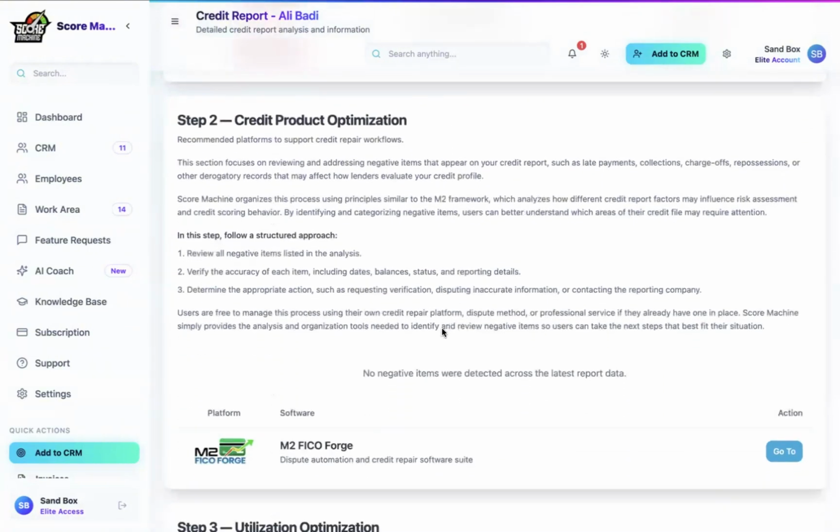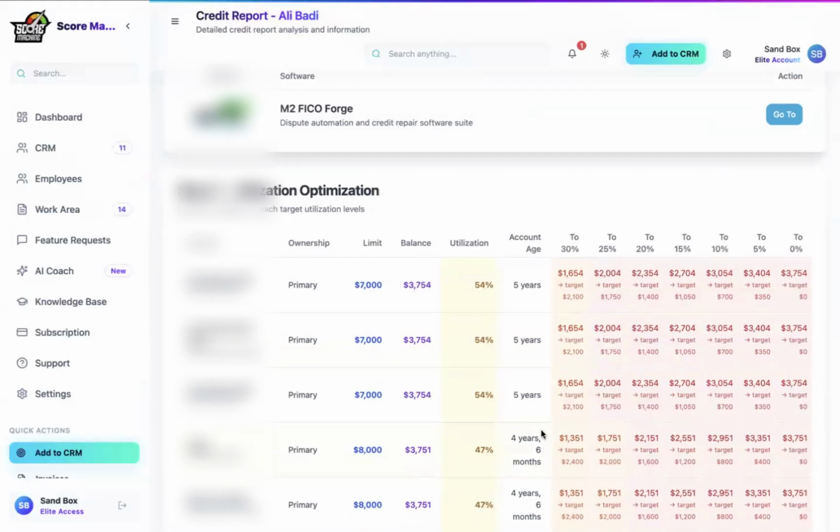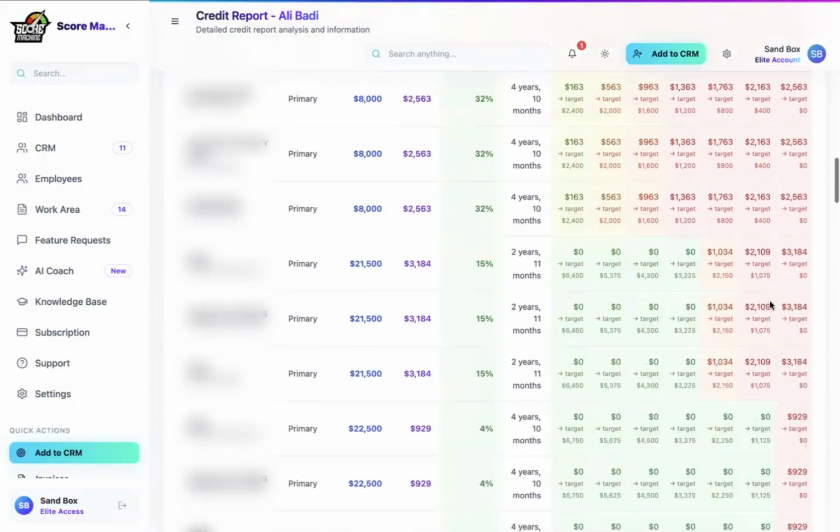Also, if a report did need credit repair and you prefer to utilize the M2 software, that's implemented here. Again, a utilization optimization option where you can't click on it, but you can see how much it will take to pay to bring down your utilization to 30%, 25%, and so on. Okay. We'll scroll down more here.